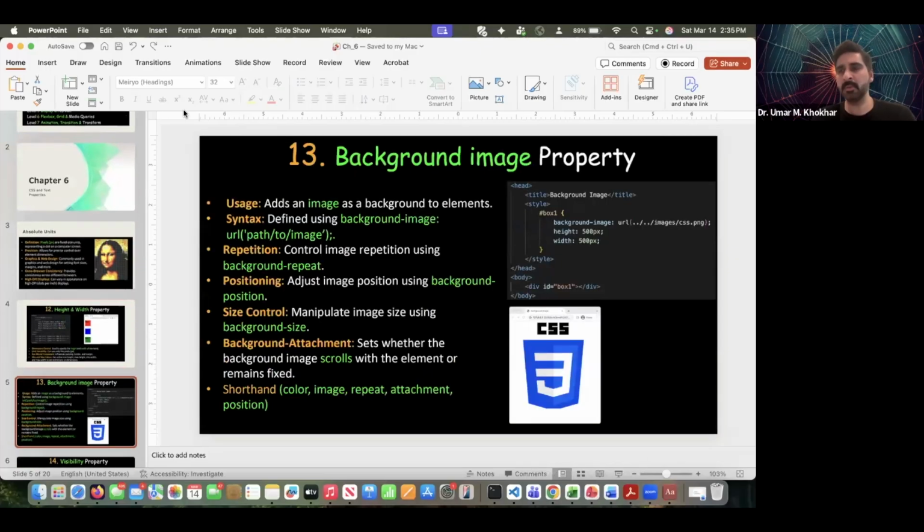Next is the background image. Let's say you want to apply, instead of the colors, a background image on your web page. You can do that. We can fade that image. There are a bunch of things that we can do. Whenever you add a background image, you can put your data inside that image, instead of a color being the background.